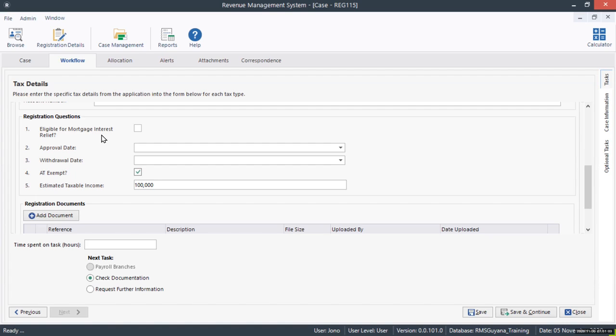If someone has mortgage interest relief claimed in their return, which is an IIT return, then that will automatically go for review and examination anyway. And as part of that examination process, you can record the details here. AT exempt is a bit of an interesting one. In the past, we used to run our logic and rules for AT against that organizational type that we talked about earlier.